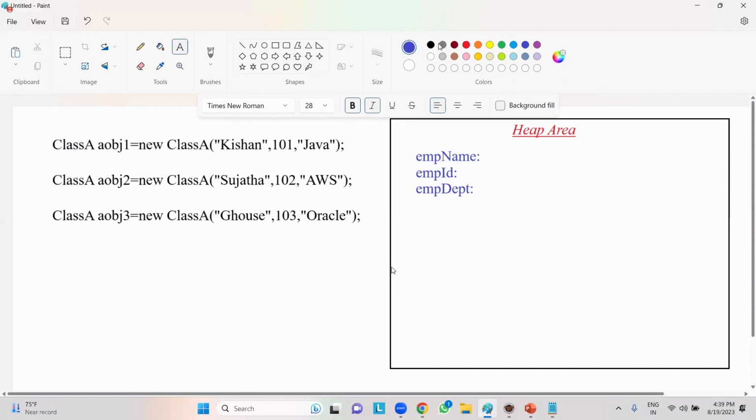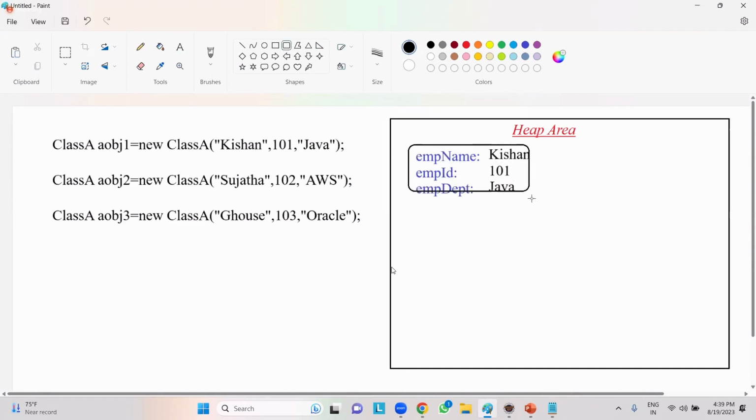Okay. Now, for the first one, AOBJ1. What is the value for EMP name, guys? Kishan. Okay. EMP ID 101 and EMP department Java. So EMP name would be Kishan, EMP ID would be 101, and EMP department would be Java. This entire thing is one object value, and this will be referred to AOBJ1 like this.